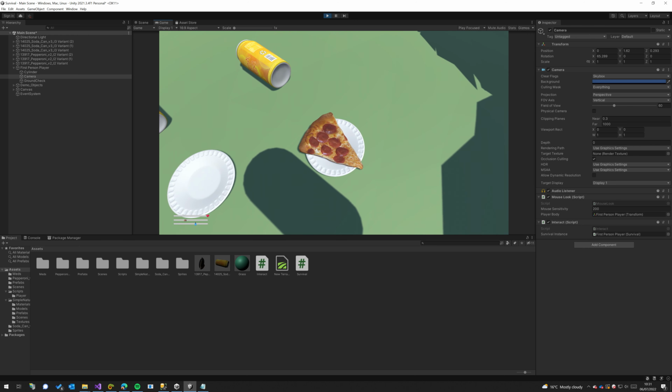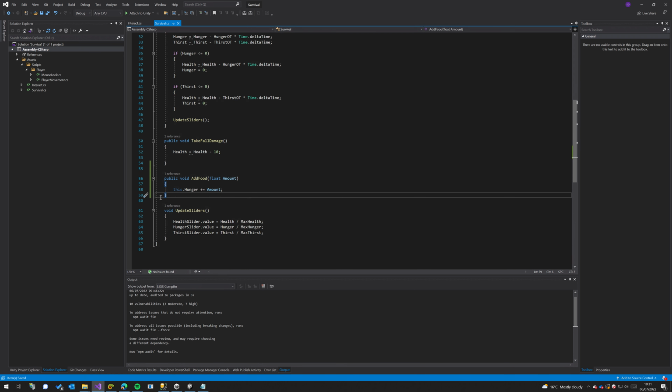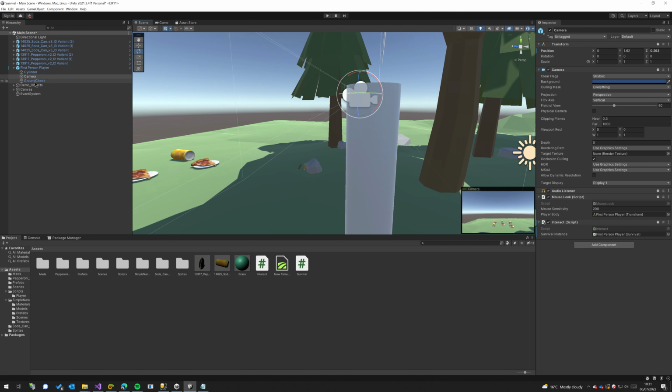But if we look at our soda can, we can't do anything with that yet because we haven't added the interaction for that just yet. So we can do that now. I'll duplicate this line. I call this drink, so I'll do AddDrink. I'm going to pass in 45. Then within our survival script, basically duplicate this, but AddDrink. And we'll just do this.thirst plus equals the amount we want to add. And now we will be able to interact with our drink.